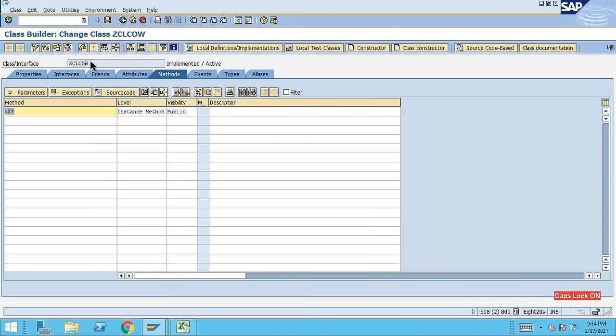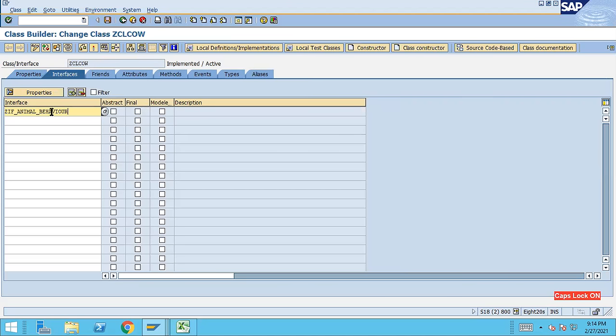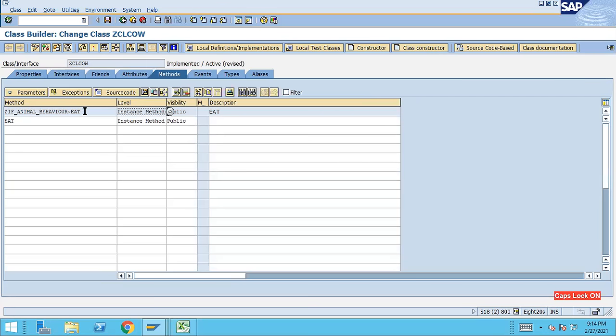Going to the change mode, see, this is ZCL cow. The system understood it starts with class and opened the class I already created. Go to the interface section and give the interface name you have just created. Now it will inherit the method I have given in this interface, the method it. Here you can see the interface and the method of this interface, and in between there is a tilde sign. This is how the it method of this interface appears over here, right?